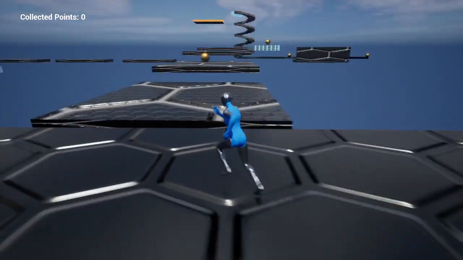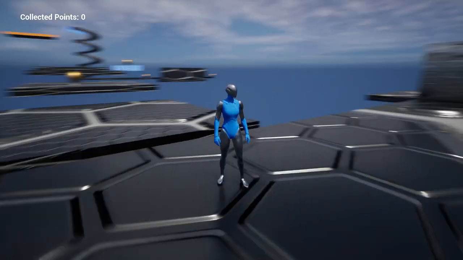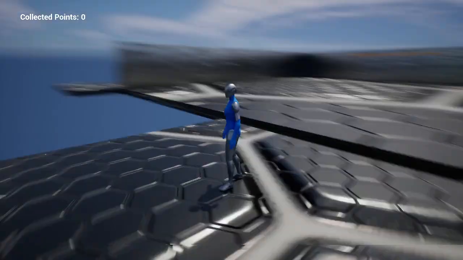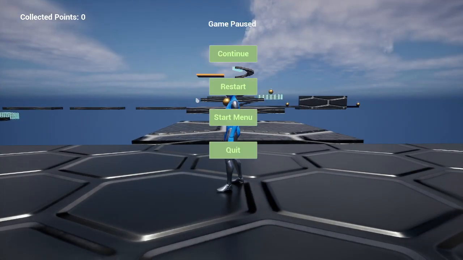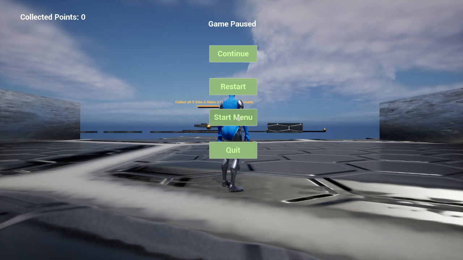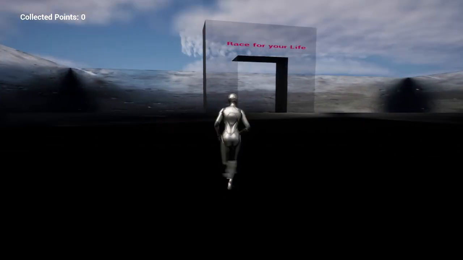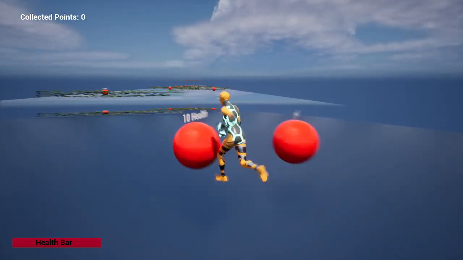The frames on OBS I'm looking at are pretty bad, but sorry if it comes out that way on your end. But yep, here we are in the game. Key, we can restart. P, start menu. Play, go over to the Race for Your Life map. Here we are, losing health.